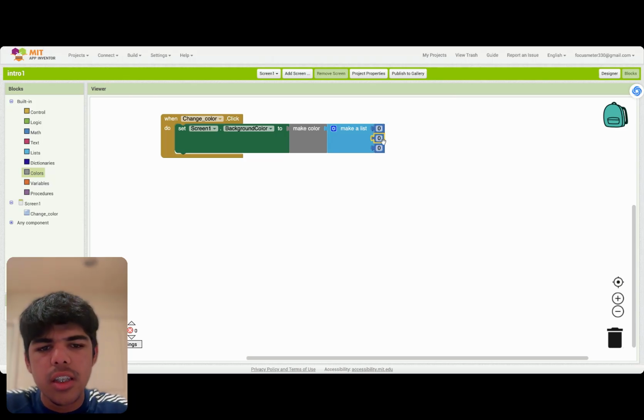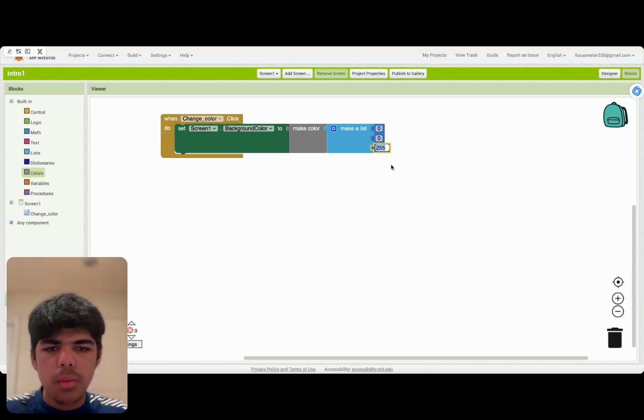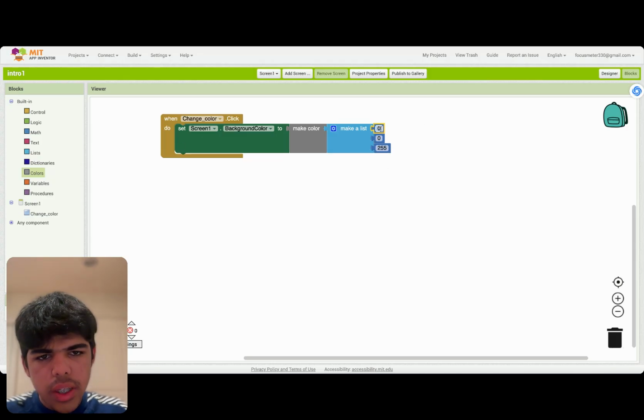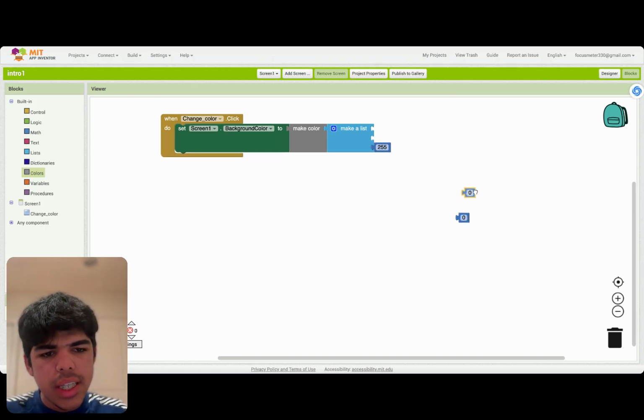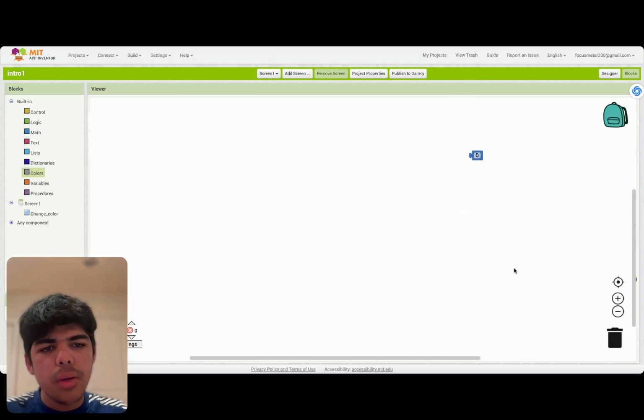If I change this to 0, 255, 0, this would be pure green. If I change this to 0, 0, 255, that would be blue. Make sure that these values are not above 255 because the maximum for colors is always 255. We don't want a fixed number here because that ensures a given color, but we want it to be random.